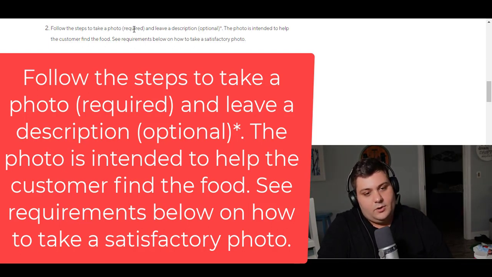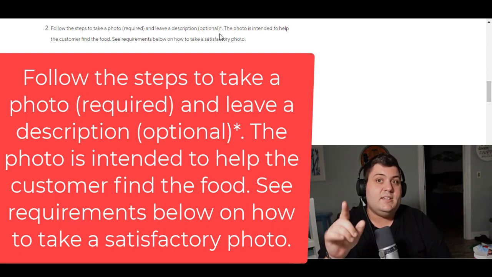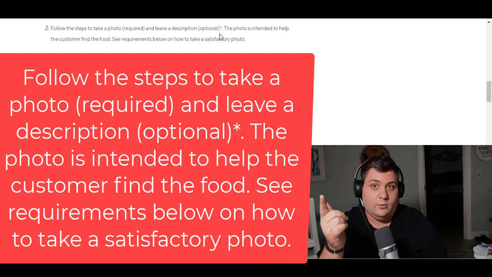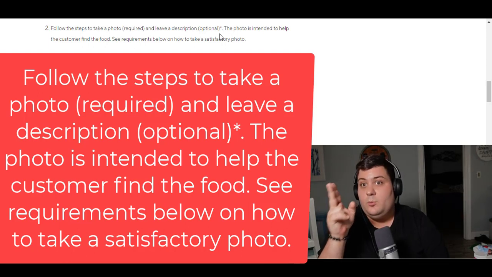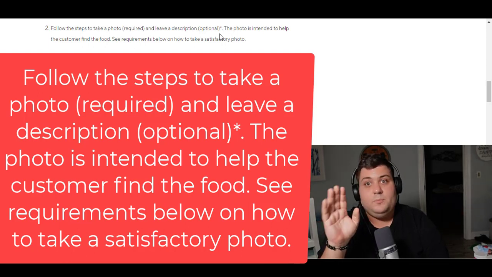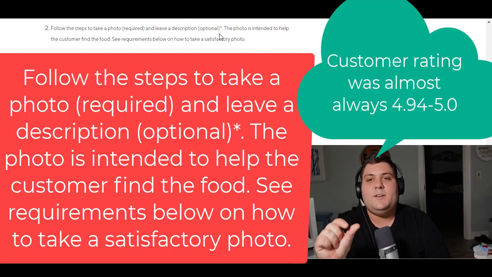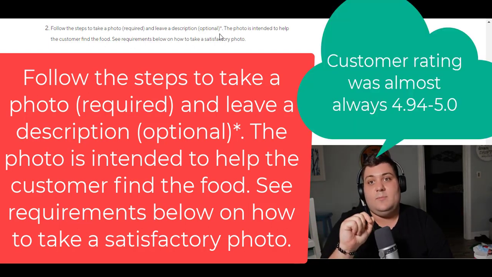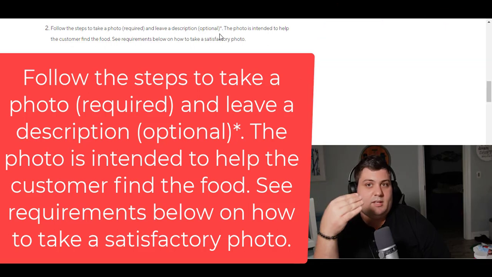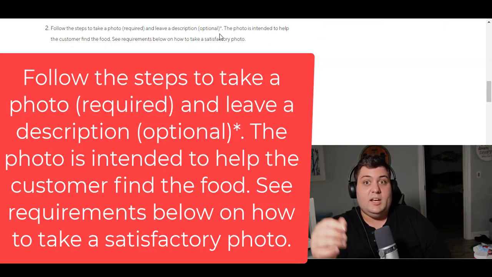So take a photo, required. Leave a description is optional. I just say, hey, just dropped off your food. I hope you have an awesome day. Not only is that a considerate thing to do, it actually helps a lot with your customer ratings. You'd be surprised what a difference one sentence can make. Now, I do want to be clear that's not all the time, but it is a good amount of the time.